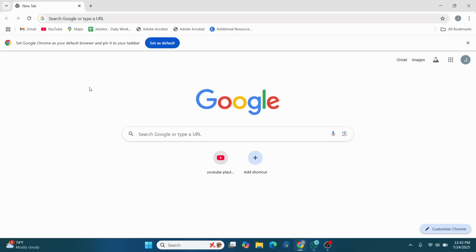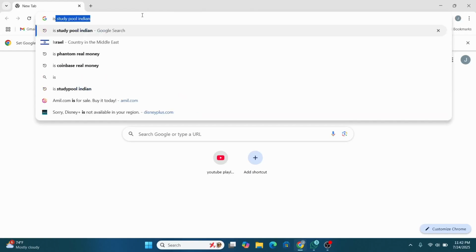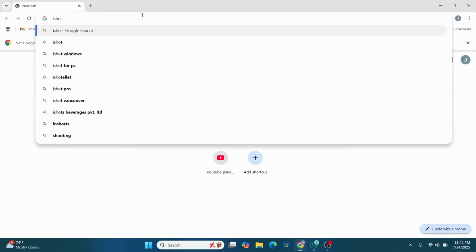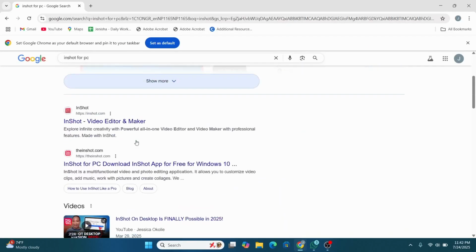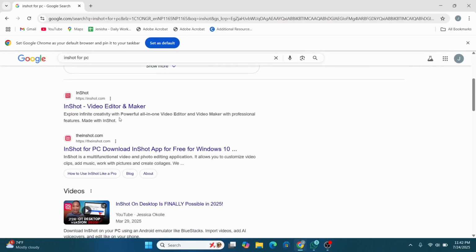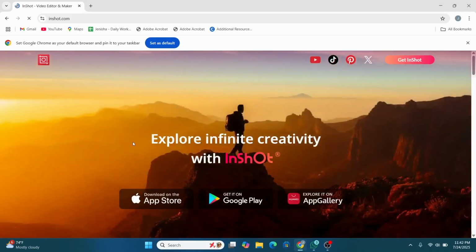So first of all, head over to any of your browsers. Open up your browser first and directly search for Inshot. Just go ahead and type that in. After that, you will be getting some results. You can just look out for the official website of Inshot, this one right here, and open it up, which is under inshot.com.